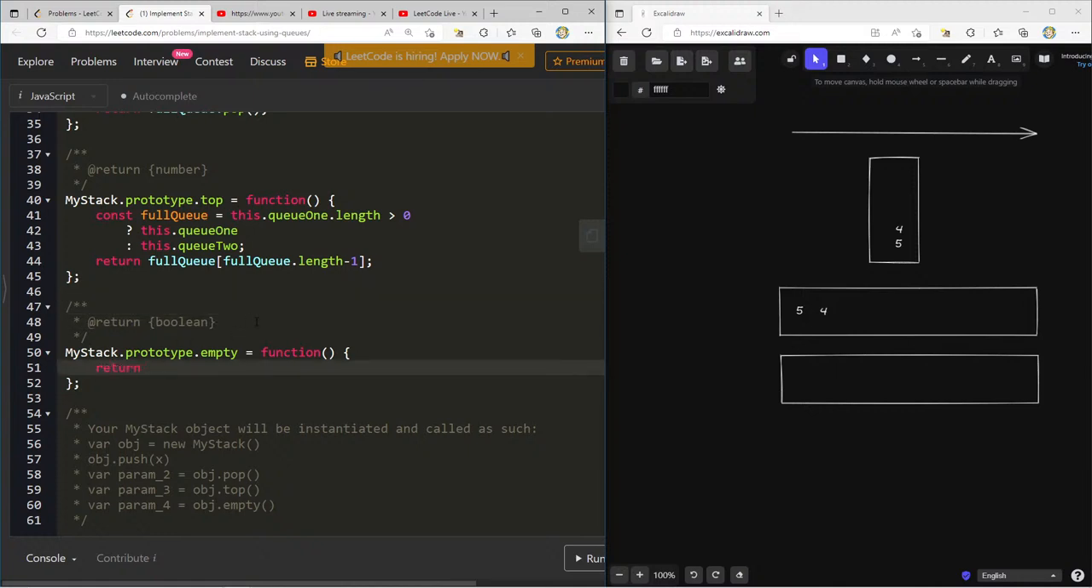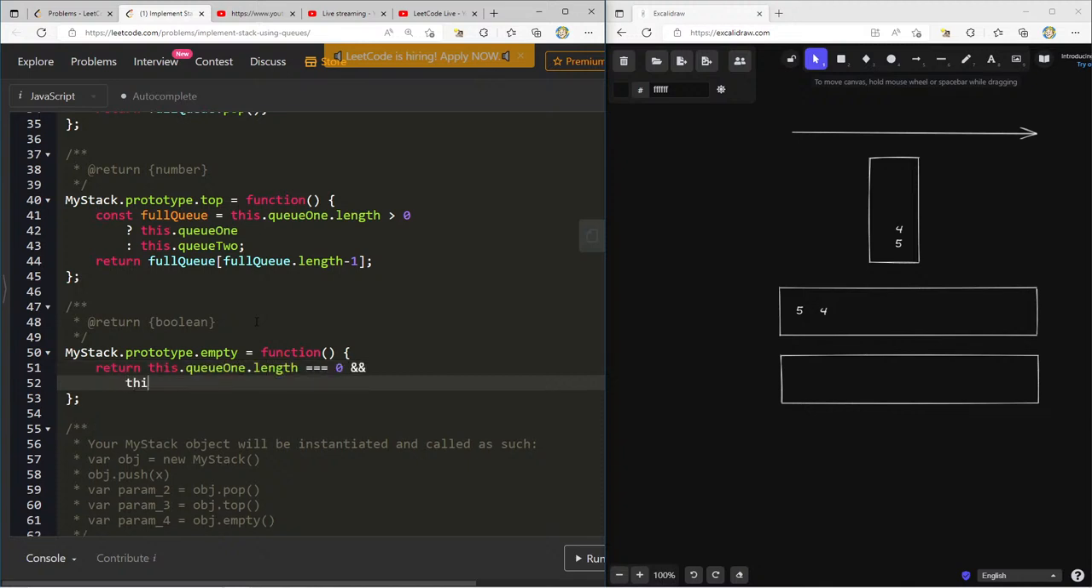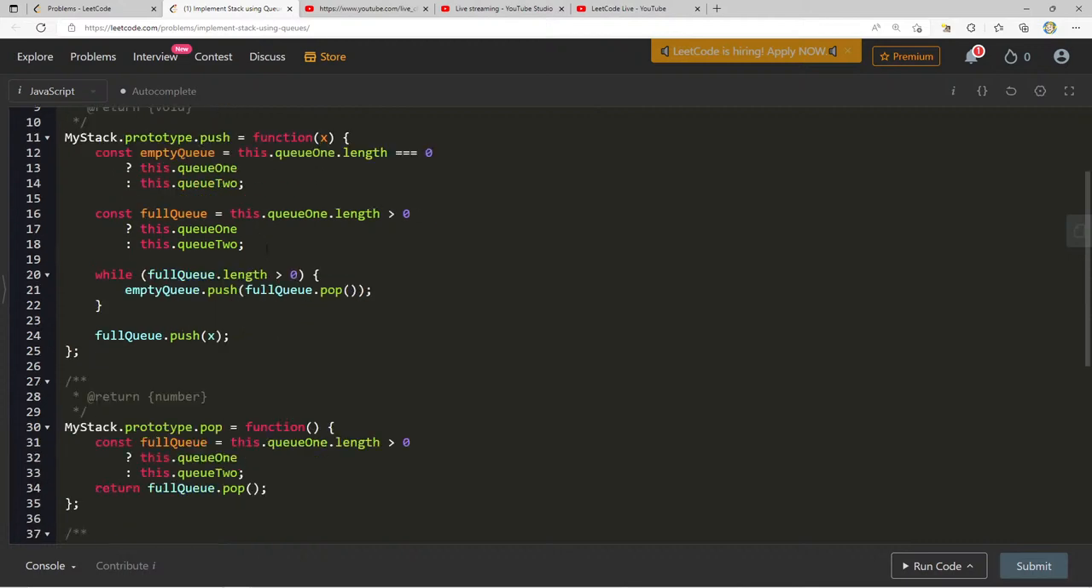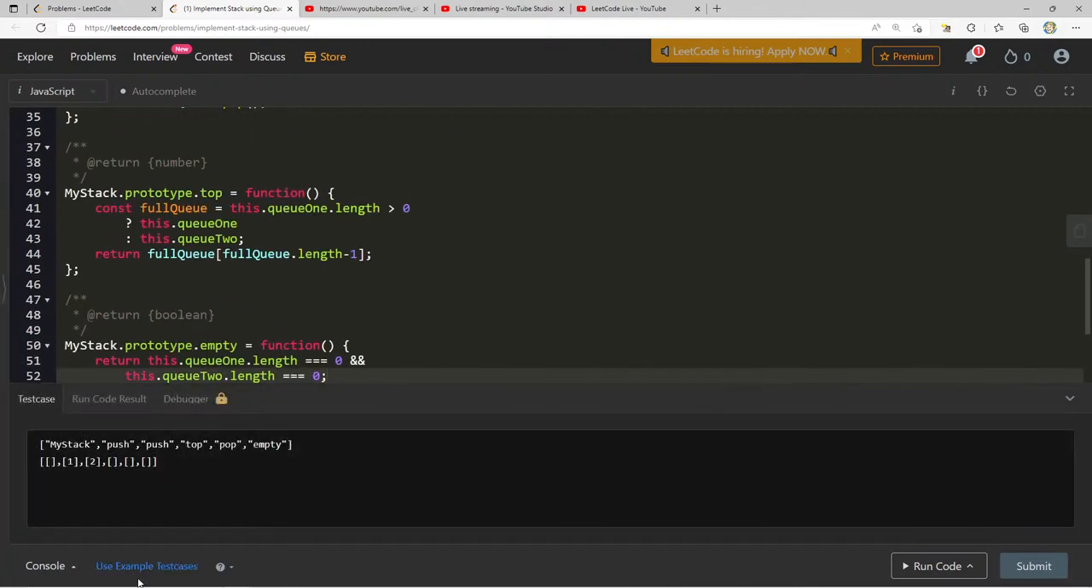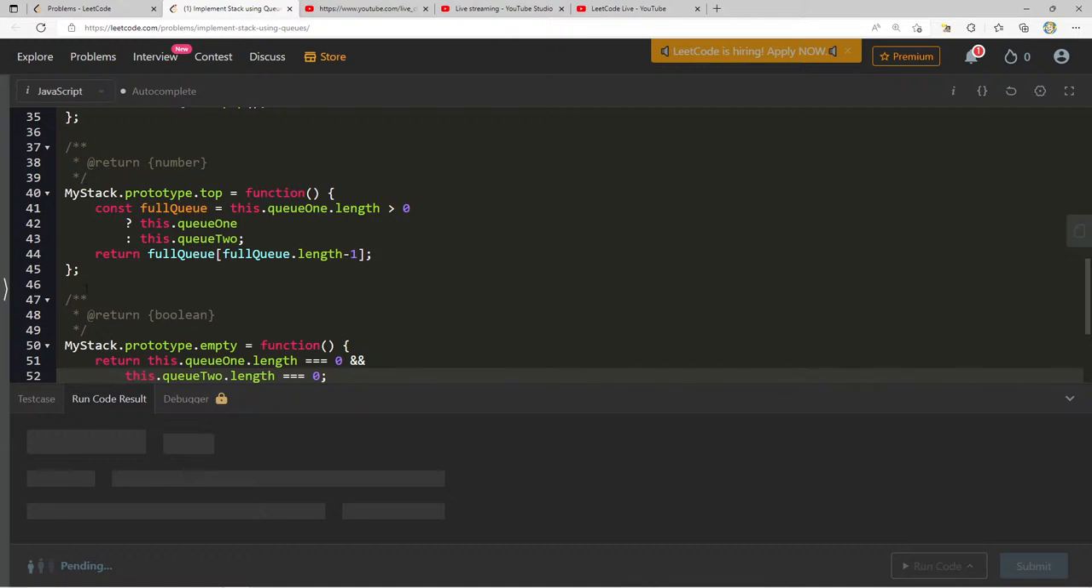So return this.q1.length is equal to 0 and this.q2.length is equal to 0. So, I mean, let's just go ahead and run this and let's see what happens. Sometimes you just gotta go for it, and that's definitely my mentality here.